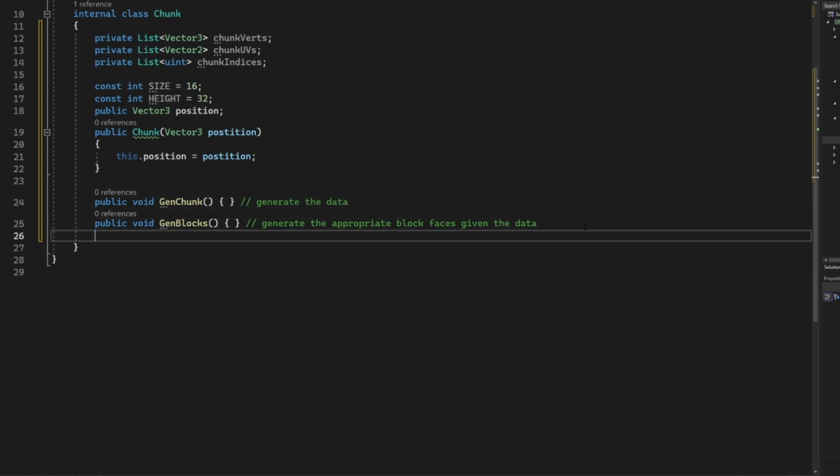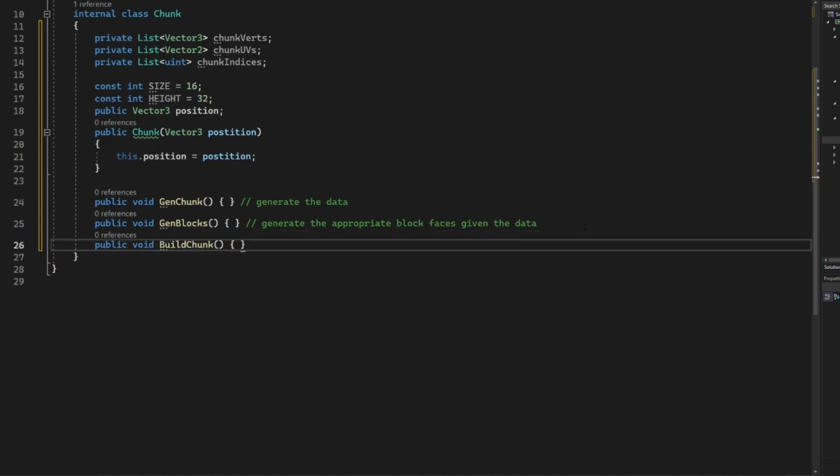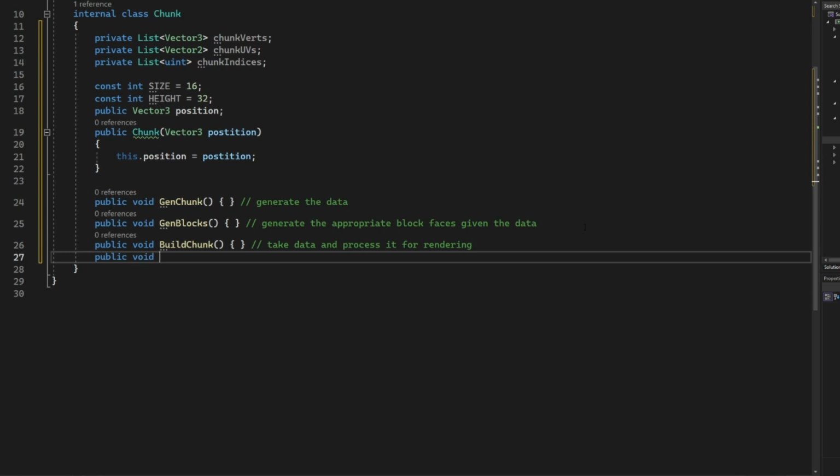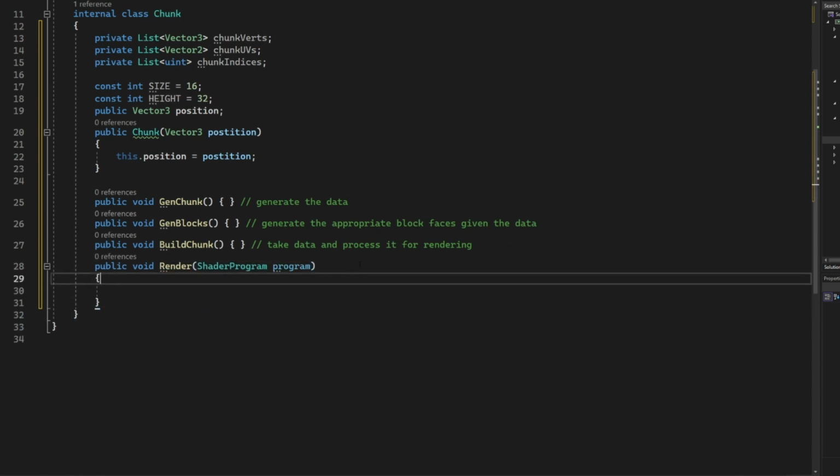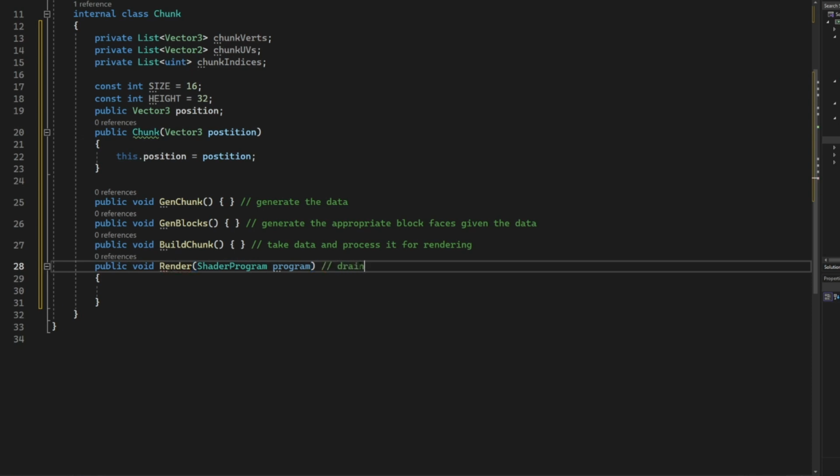And then here, we're going to do a public void BuildChunk. And this is going to take data and process it for rendering. And then we're going to do a public void Render. This is going to take in a shader program. I'm going to call it program. And this is going to be just drawing the chunk.